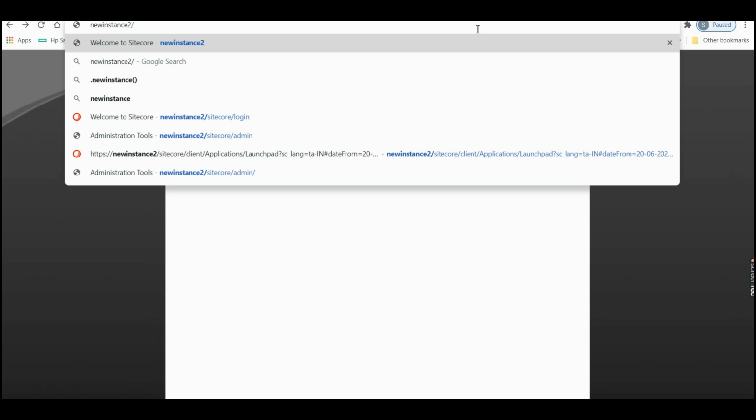Today we are going to see about the Sitecore default admin. There are a few admin tools available in the Sitecore admin page, and you will see a few of them which are majorly useful to us.